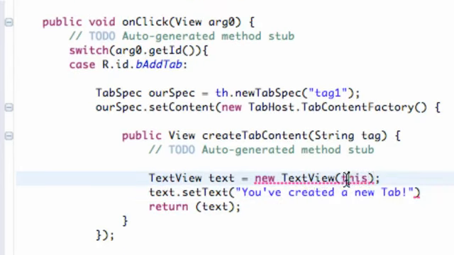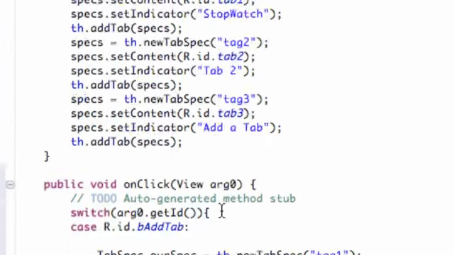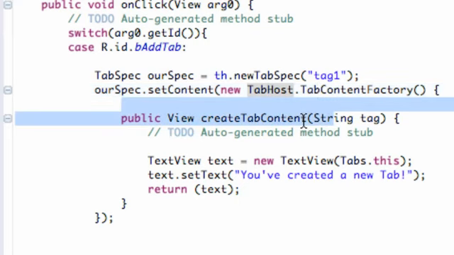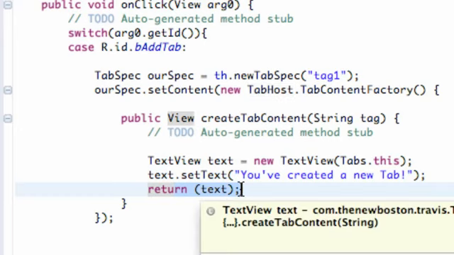And I'm getting this error right here because it's trying to think of the context of this, but we want it to be our class name. So our class name, which was called Tabs.this, so again, just our class name right there, and then a semicolon. Now it's going to return this text. Basically, every time we press that button, we're going to set up a new spec, and we're going to set the content through the tab content factory, which is going to create tab content. Basically we just set up a text view, and then we set the text of that text view, and that's what we're returning. That's actual information that's going to be set up.